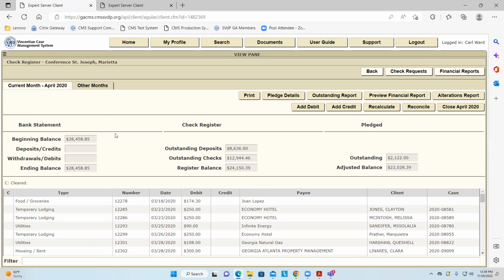But anyway, beginning balance is 28,458.85. That's your ending balance from last month. It is also your ending balance right now until you start clearing transactions. When you start clearing credits and debits, this ending balance will get adjusted and hopefully it will equal your bank statement. So this is the number that you balance back to your bank statement at the end of the month. If that doesn't balance, you don't go anywhere. It's got to come right to the penny.